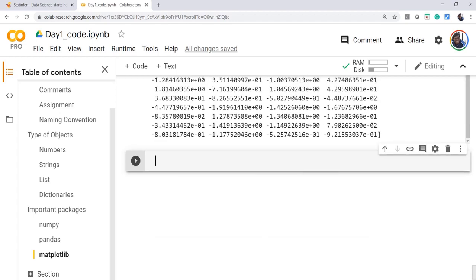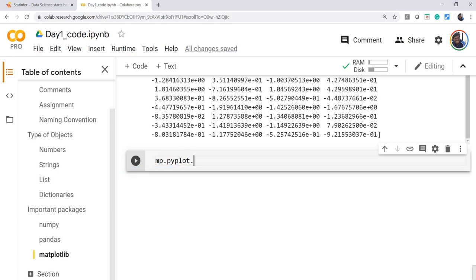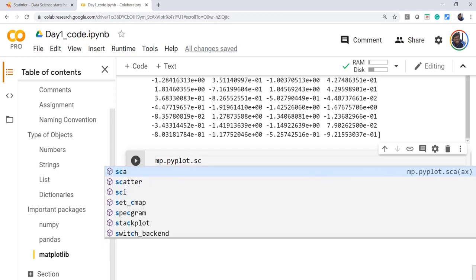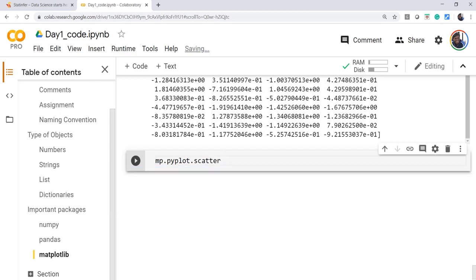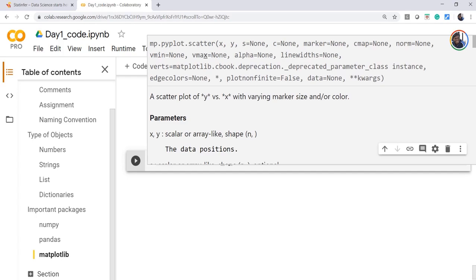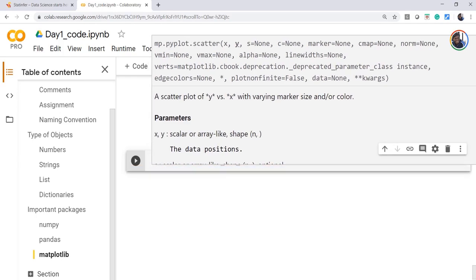If we want to draw a scatter plot between x and y, we need to write matplotlib mp dot pyplot. Pyplot is a sub-package within matplotlib. Within that, we have to use the scatter function. matplotlib.pyplot.scatter. You mention the arrays that you want to create a scatter plot for. We are mentioning x comma y.